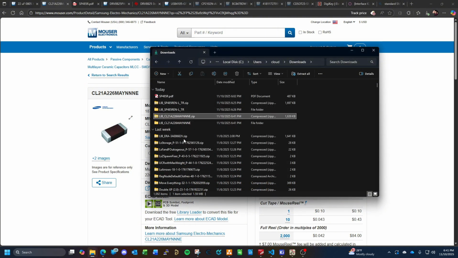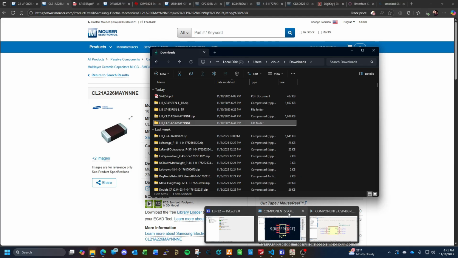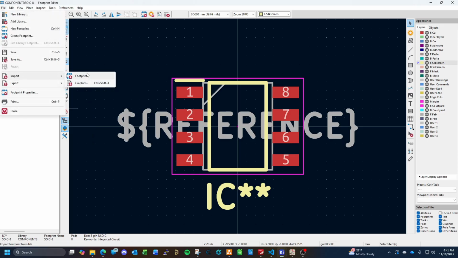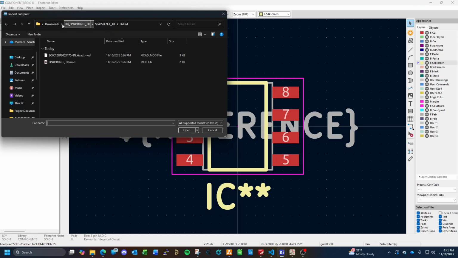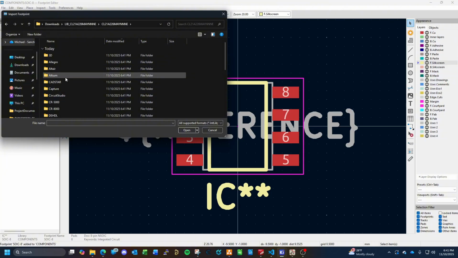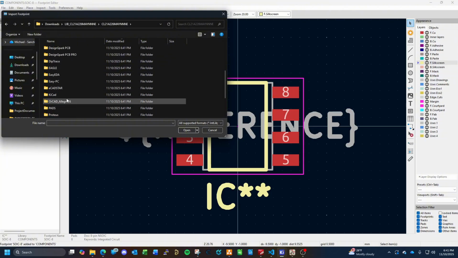Okay. All right. So let's go ahead and create this guy. Let's go get the footprint. I'm going to File, Import. Lots of fun, isn't it? Having so much fun, it's crazy.